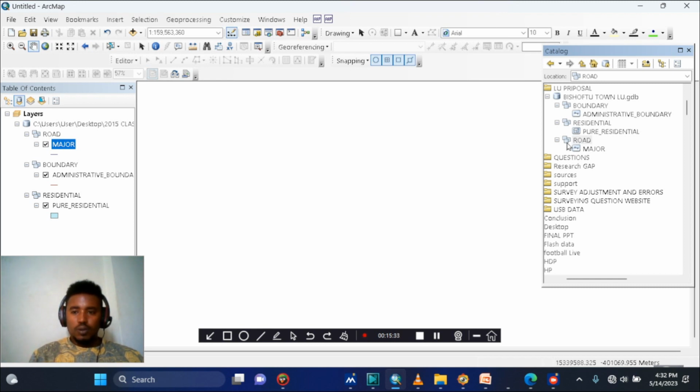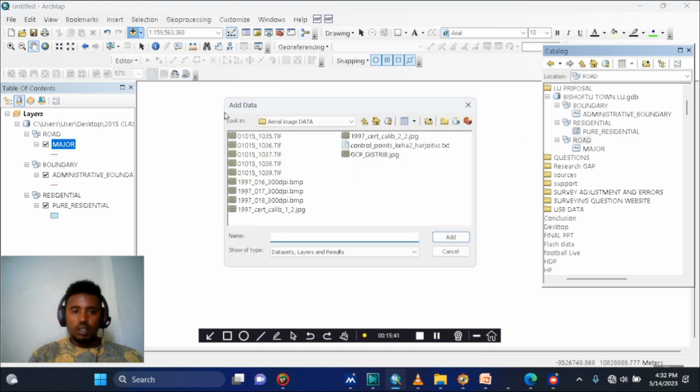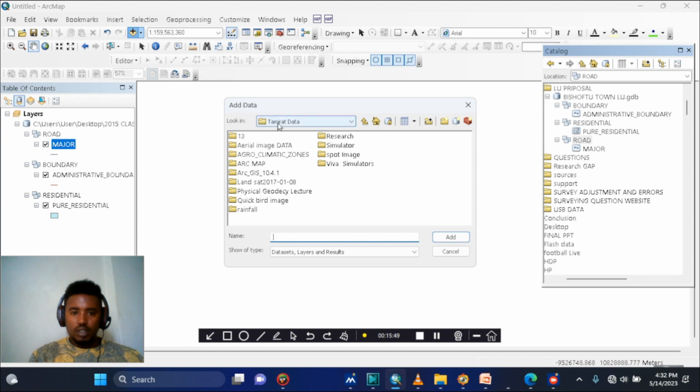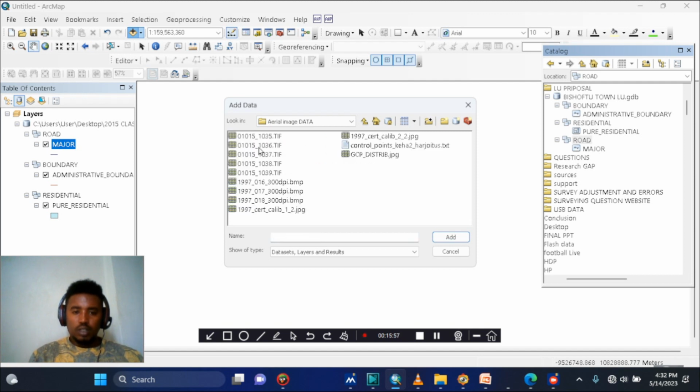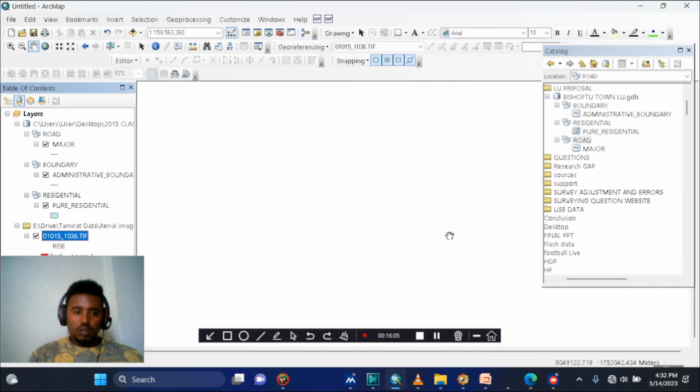Now in order to get into digitizing, I have to add an aerial photo. So add aerial photo. Here I have aerial image data. This data is found in the Tamara data. Open, then add this one to the ArcMap window. So my aerial photo is added.